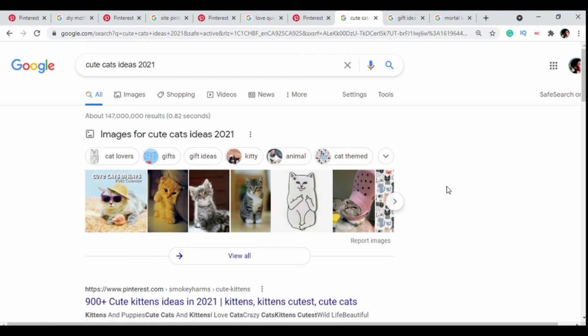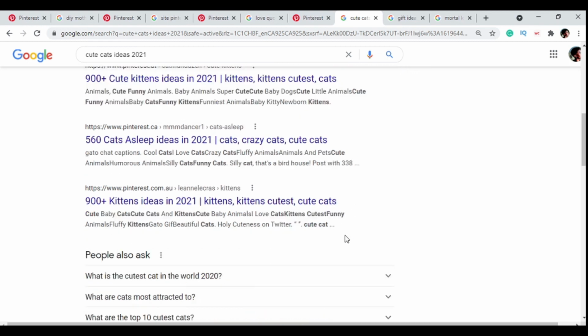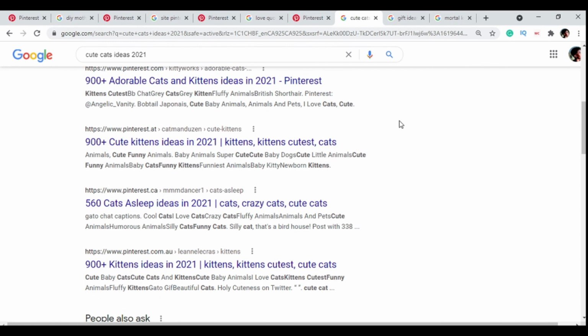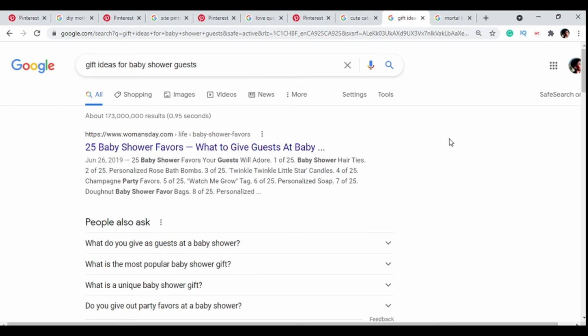You want to add a number higher than the top ranking one so that you're able to get the top spot. If you have a number that's higher than the top ranking pin, you are able to get that top spot. It's sort of like Google, the way it looks at list style content, the higher number gets the top results. That's why 900 is ranking here in the top results. So if you can't get 1500 plus cute cats or kittens, you can do 900 and you'll still rank here. So that's another good one.